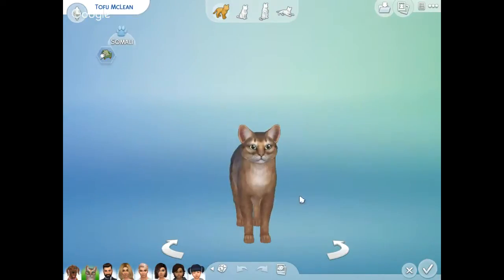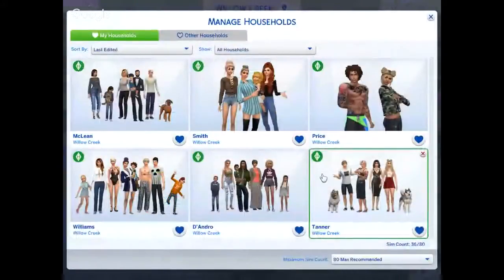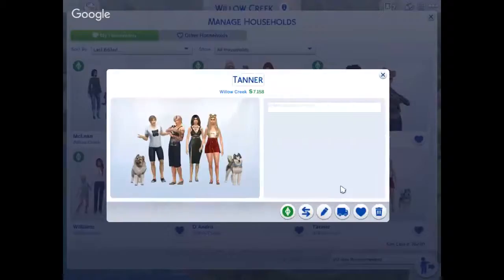I kept the same breed. Honestly, I can't tell different cat breeds apart. They're all just cats to me, but with dogs, it's really obvious if it's a beagle or a husky or a Boston Terrier. Anyways, this is the next family.